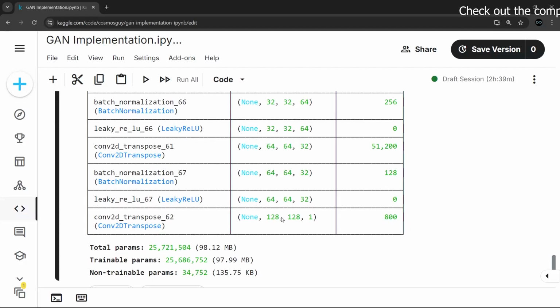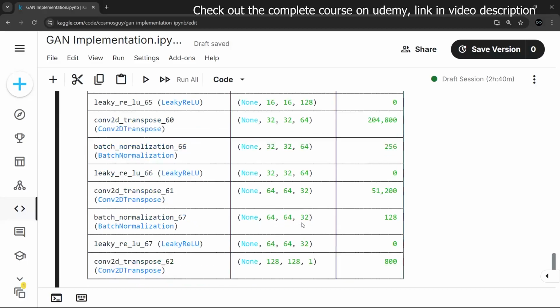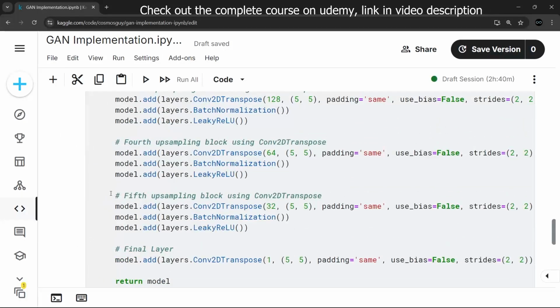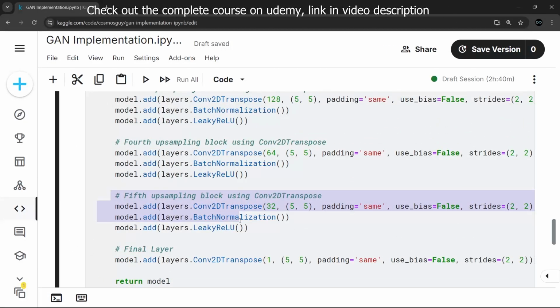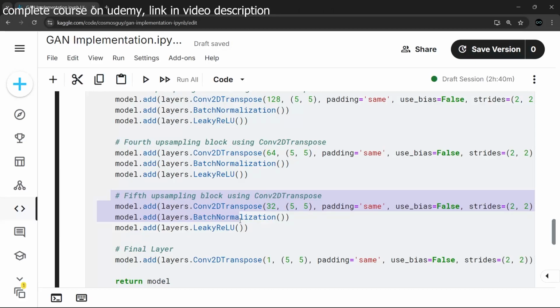So as you can see, we are finally having 128 by 128 by 1 as the output. If I want to make it more efficient, I could have just created a function for these blocks, where I could have simply omitted this kind of copy pasting. That's a better way of coding.